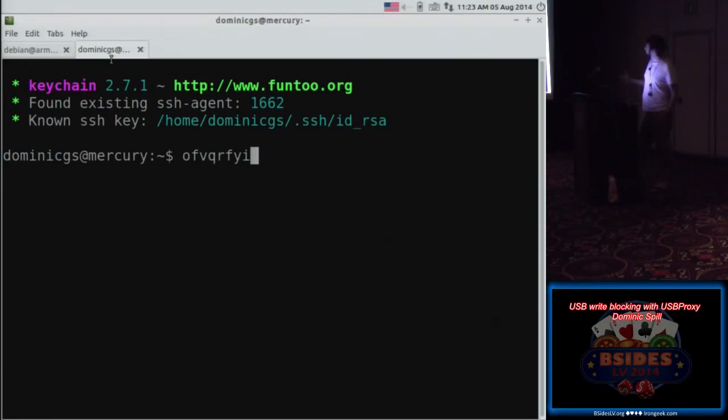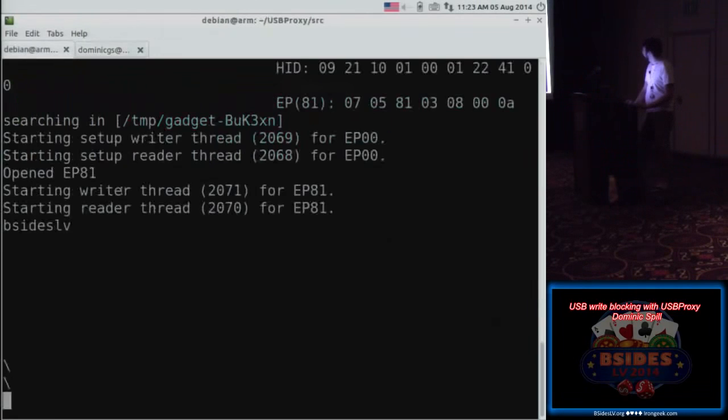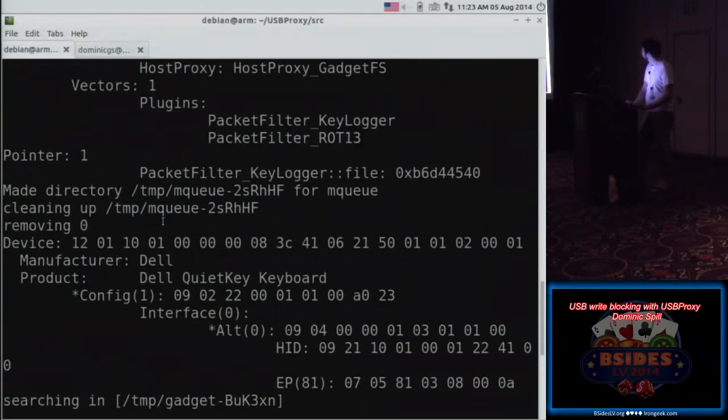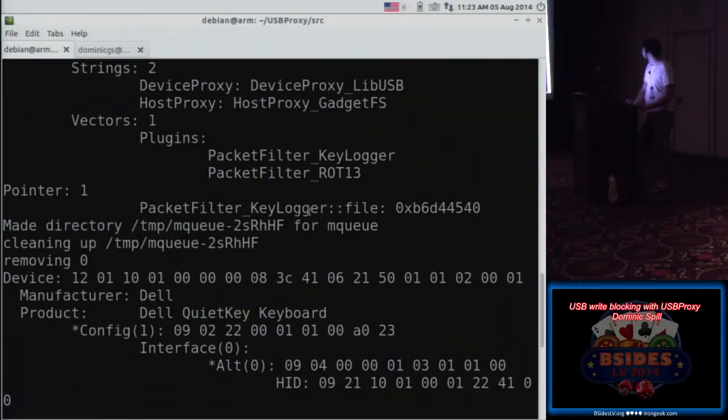So what I've done in the middle there is I've enabled a keylogger. So I've got a keylogger running, and it's dumping to standard out. And I've also got a ROT13 packet filter in there. The ROT13 packet filter obviously only works on HID keyboard stuff. If I were to plug any other device in right now, it would just go a bit haywire.